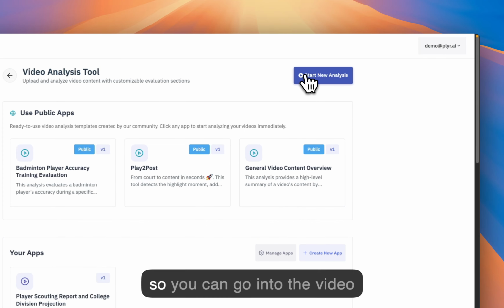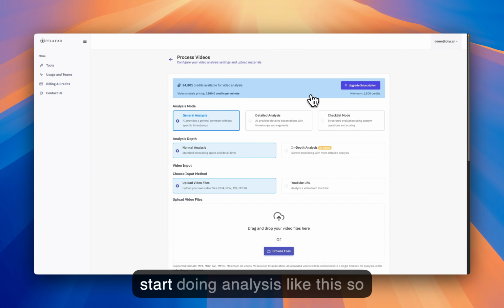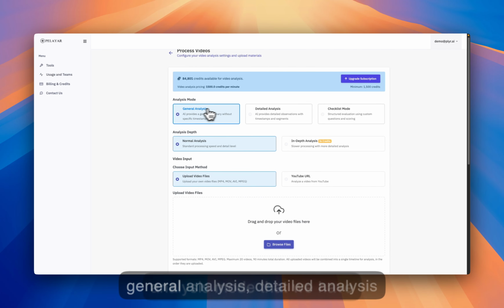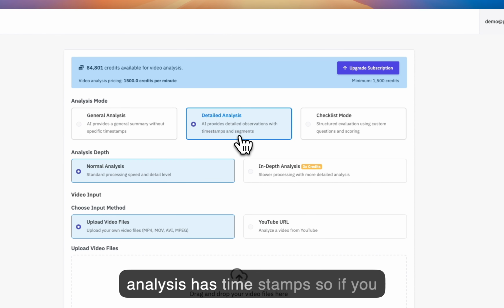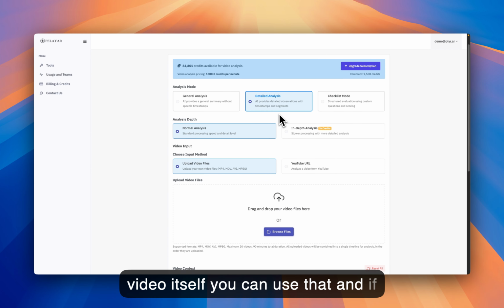But there is another way that's more sophisticated and more detailed. You can go into the video analysis tool and start doing analysis like this. There are different types of analysis mode that we have: general analysis, detailed analysis, and checker mode. Detailed analysis has timestamps, so if you need to click on a timestamp and have it go to the video itself, you can use that.